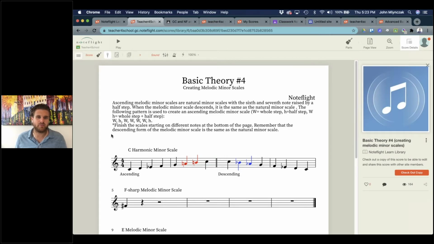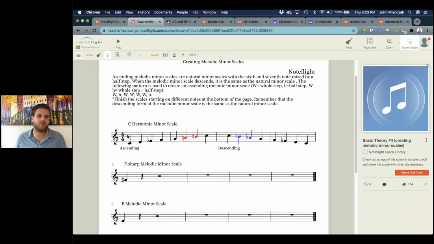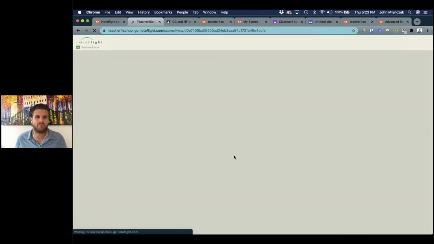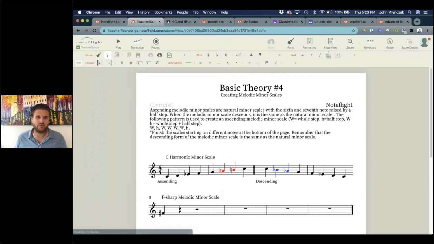So here's an example of melodic minor, ascending and descending. Now the idea is to write all of these. So let me check out a copy of this. And there are already some instructions here, right? So we can go in, let me just fix this real quick.